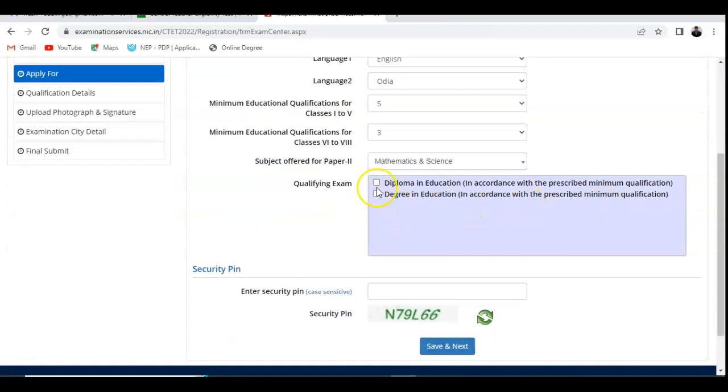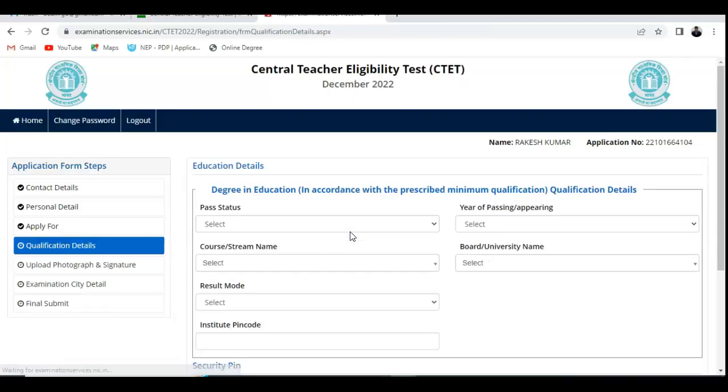Then here it is the qualifying exam: diploma in education in accordance with the prescribed minimum qualification, or degree in education in accordance with the prescribed minimum qualifications. So here I am clicking this, degree in education in accordance with the prescribed minimum qualification. Those who have completed a diploma, they can also select that one. So here I am putting this security pin 79L66. Then it will ask if I want to submit, then I am clicking OK.